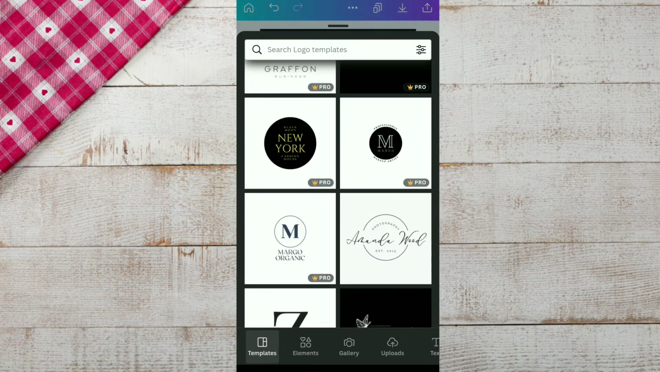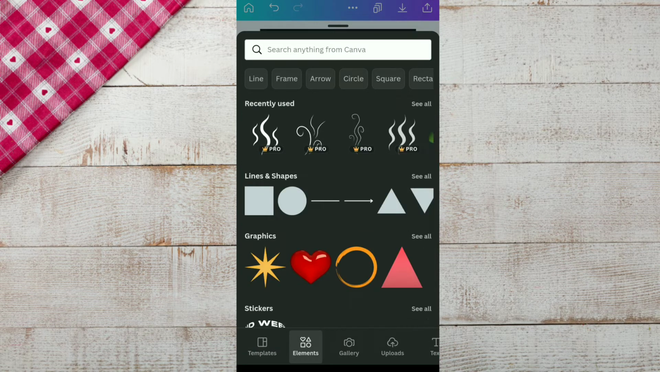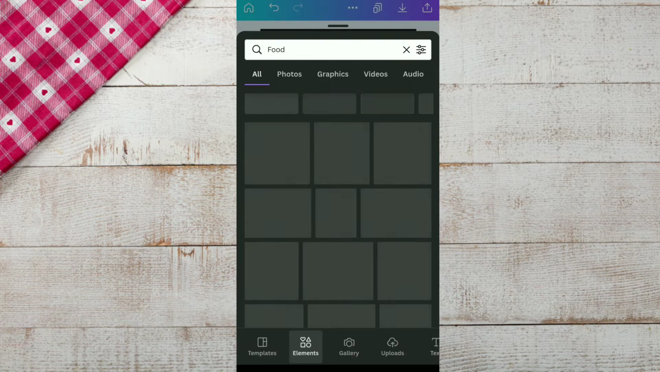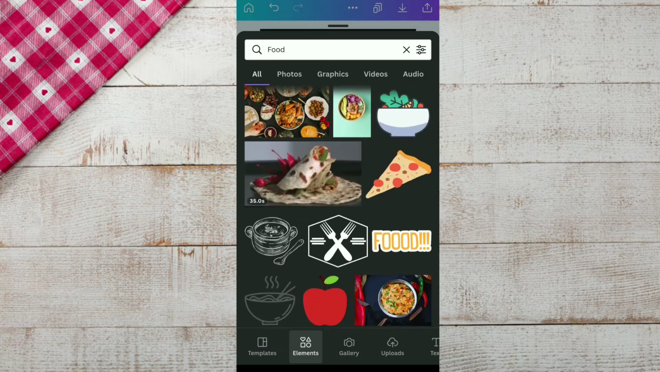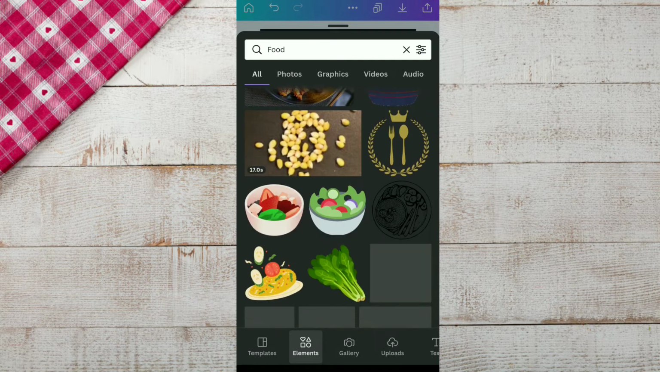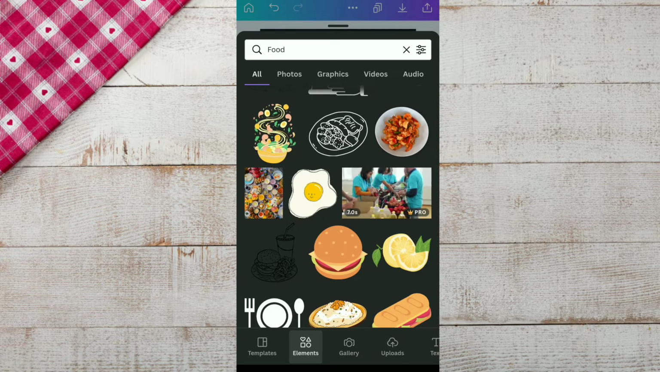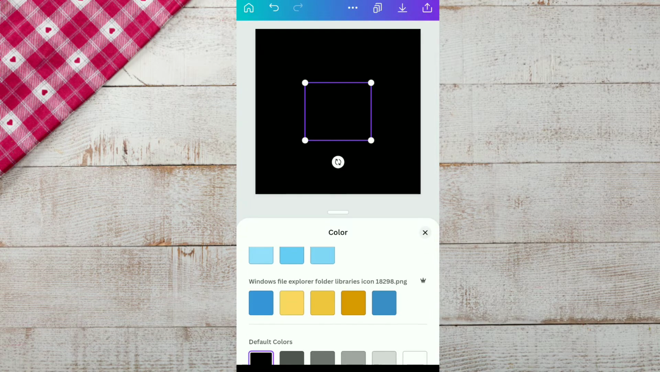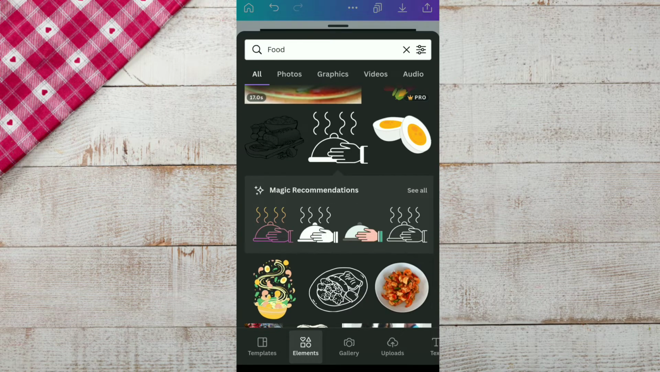Okay guys, after doing this we are moving to the element section, and from here we are going to select something related to food, as we are creating a logo for a restaurant. After selecting food, you can see we have so many elements related to food. You can select any one according to your choice. So we are going to select something from here. I'm liking this element, so that's why I selected this. Now changing its color to white as it was not visible on the black background.